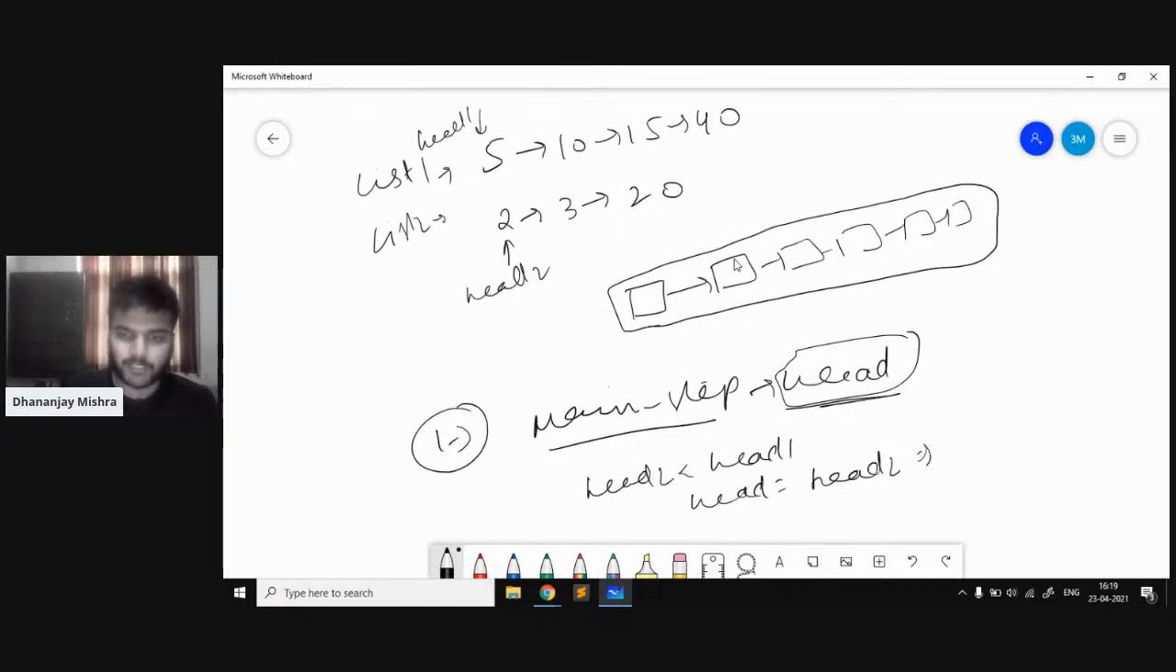Because at the end of the day, a linked list is all about the game of addresses, right? Head one is pointing to an address. Head two is also pointing to an address, right? So I have created a node which is having an address, right? So if I do head is equal to head two, what does that mean? That means that I am storing, or pointing, the address of head two with the head, right?